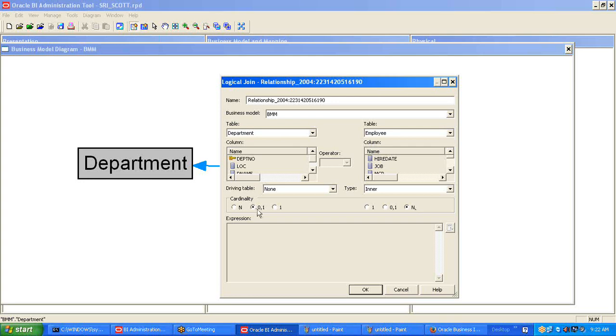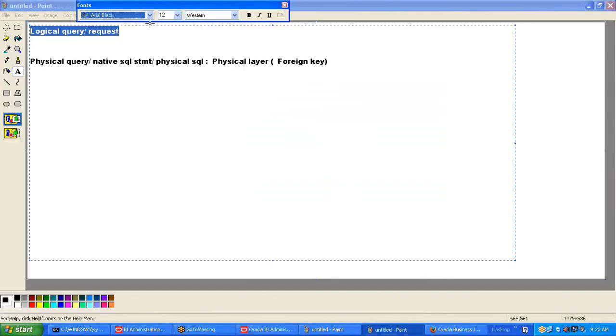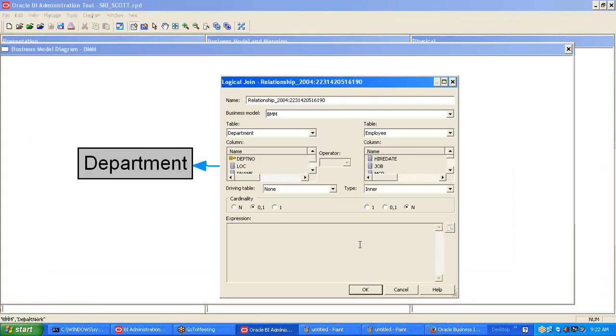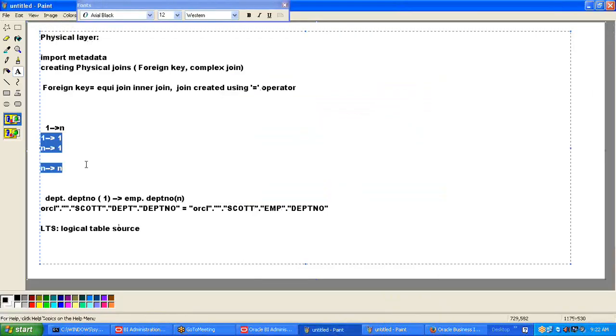Based on this cardinality, the join will be created, which is nothing but a logical join, and the logical join will be used for the logical request or logical query. Normally you can directly select the tables, give a join, and click OK. The main consideration you need to take here is that it is not n to n. If you see anything n to n, you need to check and try to bring it into a 1 to n manner.